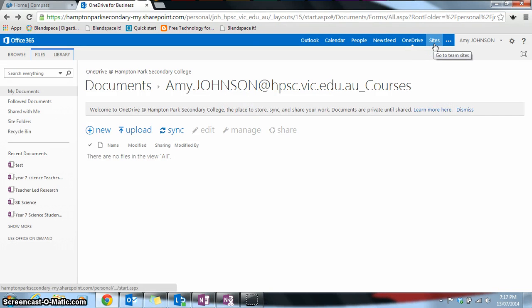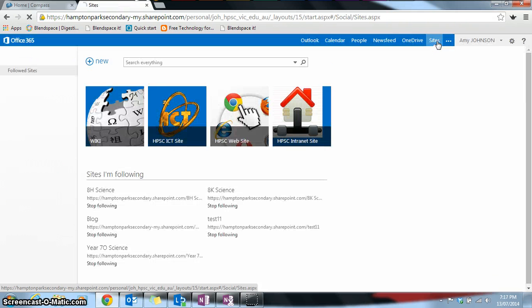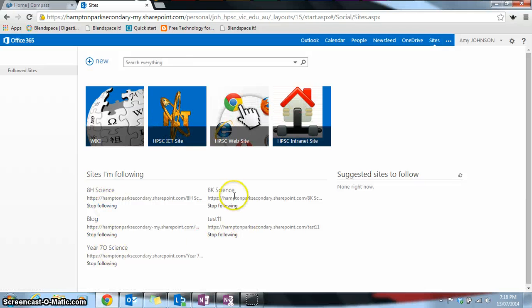The most important thing that we're going to be looking at today is site. So this one here, which is the one on the far right. You'll notice that I have several classes that I have set up down the bottom, and these are just my trial runs that I've been making as I'm testing things out.